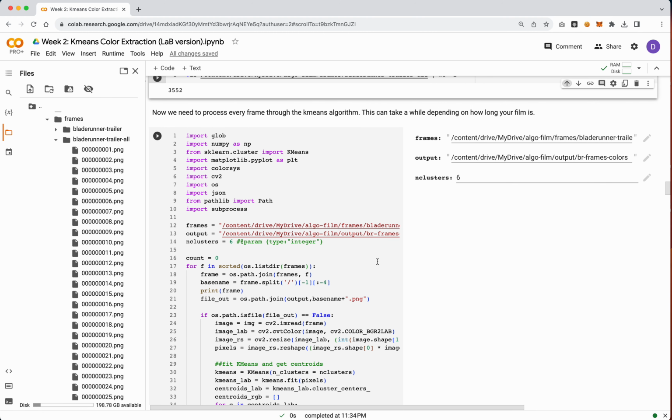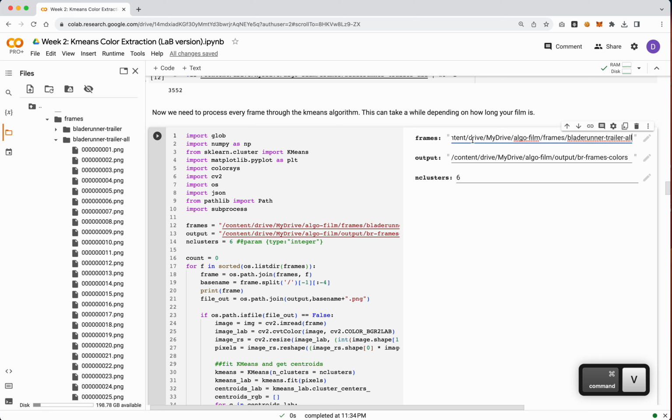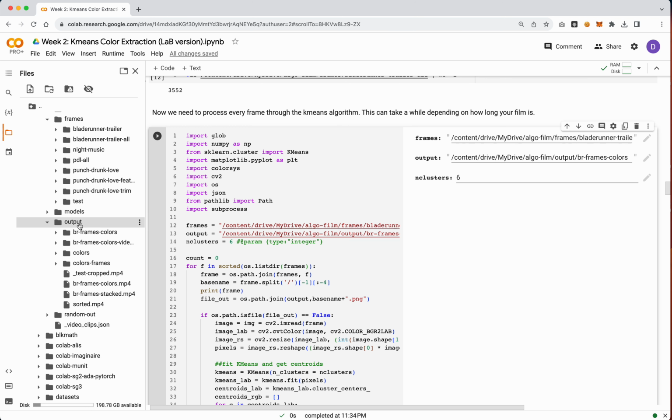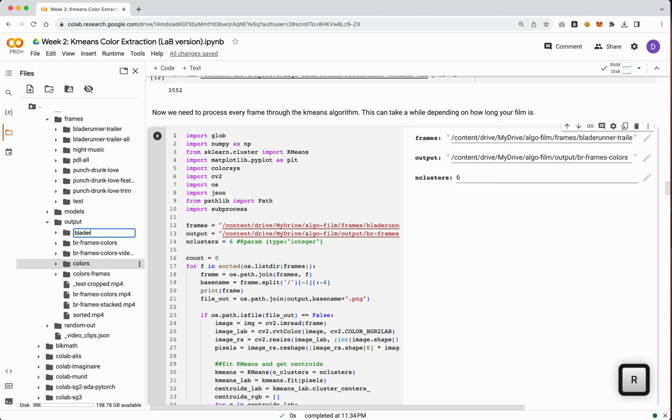Okay, so now what we need to do is run that Kmeans process on every individual frame. The way to do that is we will take this path and paste it into the frames variable here, and then create an output path. For the output path, let's make a new folder in outputs and call it Blade Runner All Frames Kmeans. Obviously name your file whatever you want.